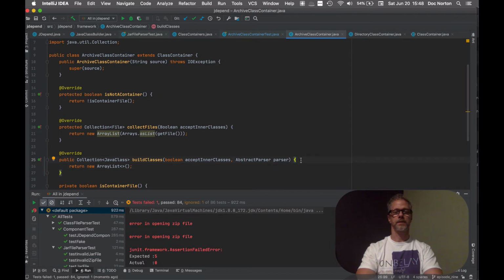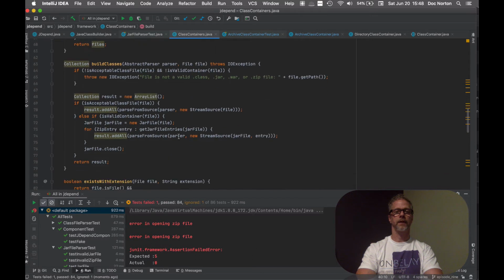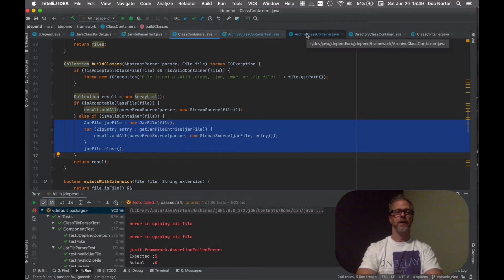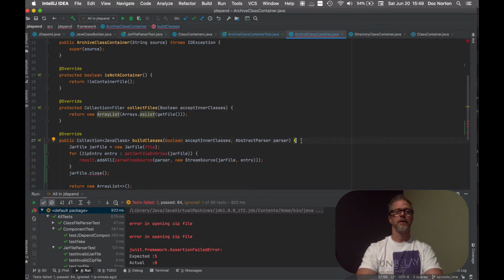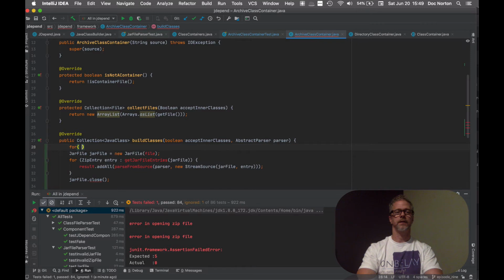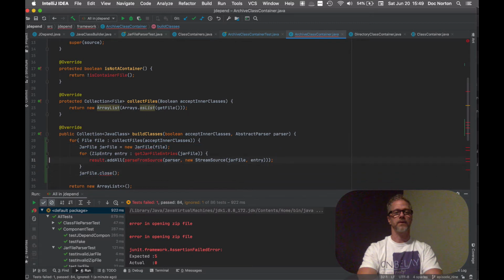All right, so let's get this thing rolling. We're going to build out build classes in the archive class container by basically grabbing the code out of ClassContainers, build classes that is applicable, and let's go ahead and drop it in. All right, bunch of stuff that is broken. I'm going to go ahead and just repeat the logic for now, just to make it fairly straightforward.